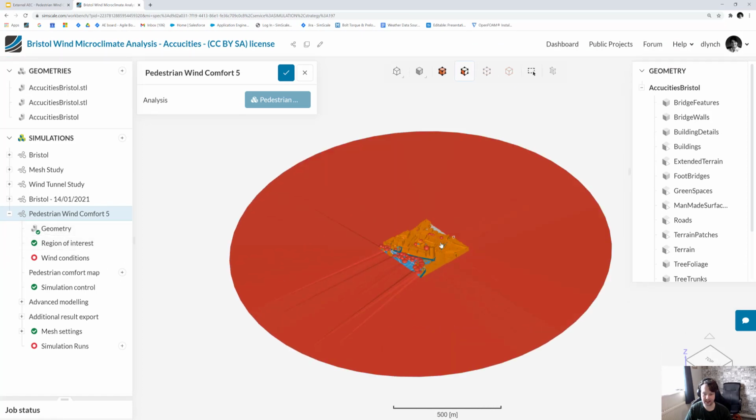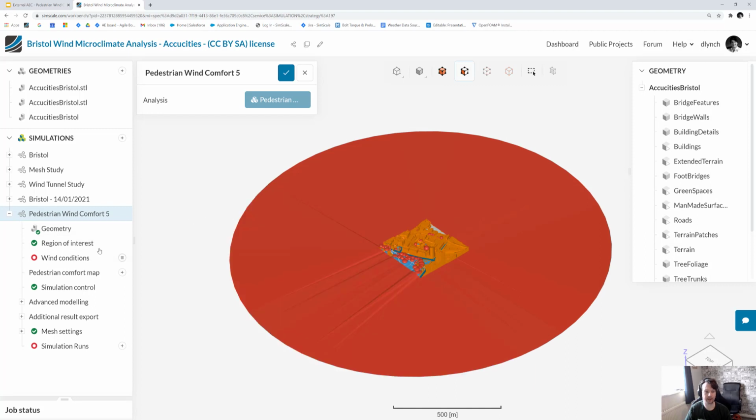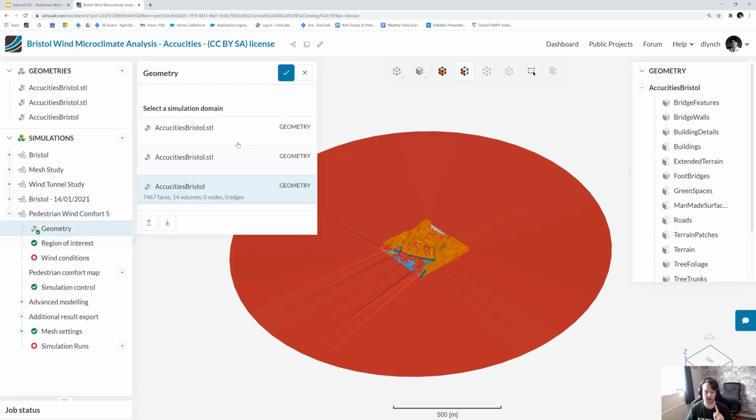We can see that the latest geometry is selected by default, and we're going to go ahead working our way down this checkbox system to make sure that we've set everything up. So the first thing that we come to is geometry, and we know that we're using the correct geometry because it was the latest one that we uploaded. So we can move along to region of interest.